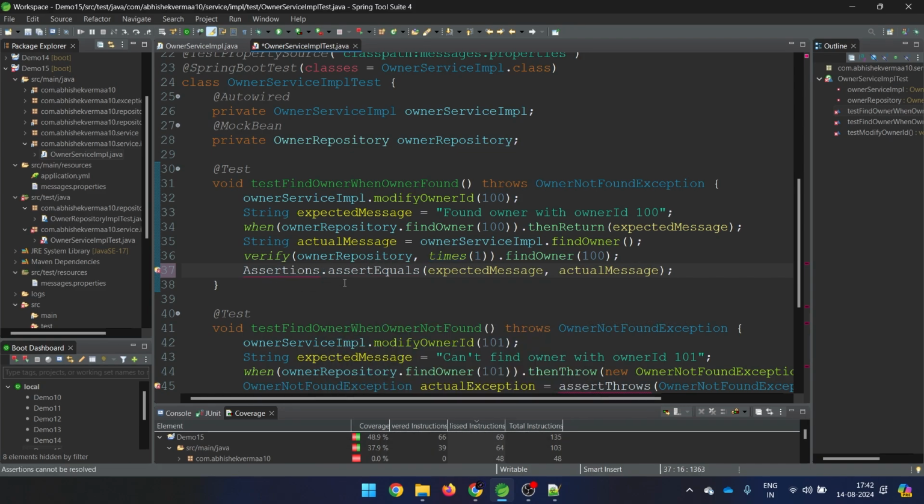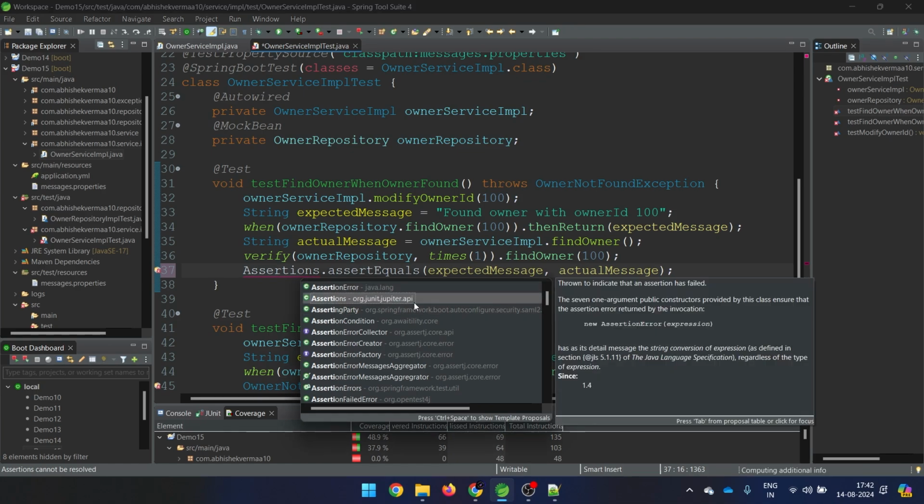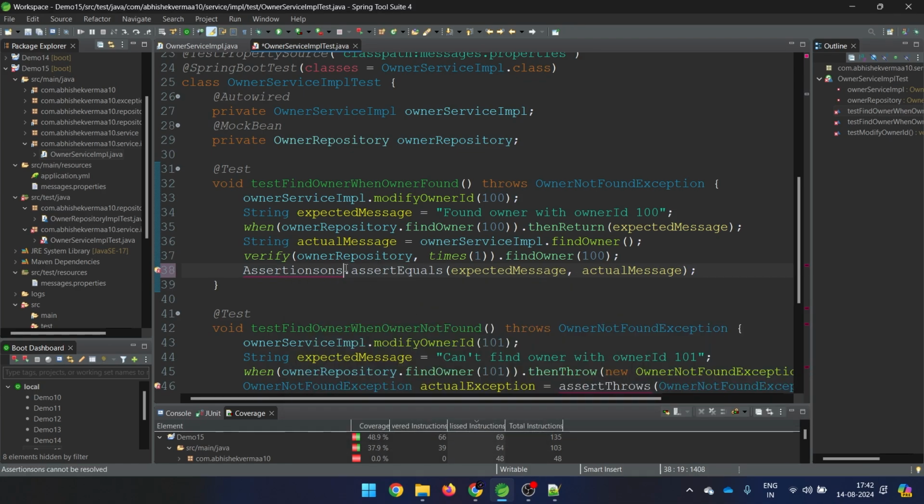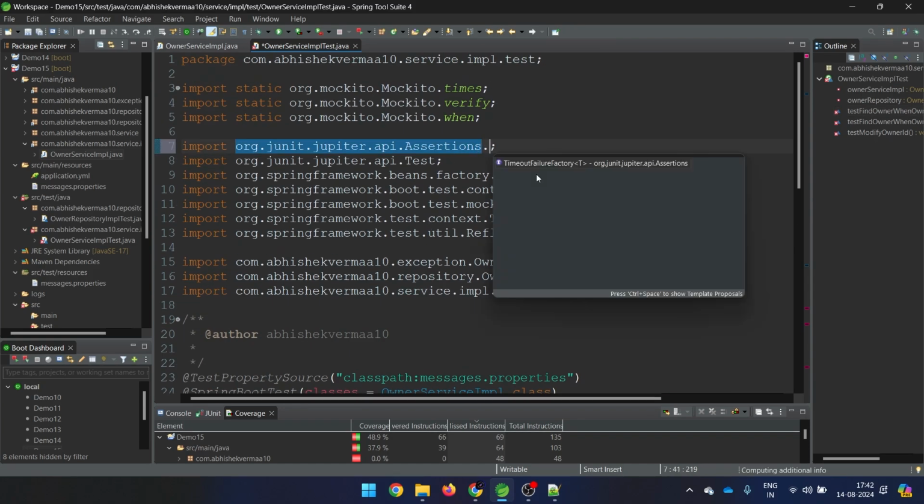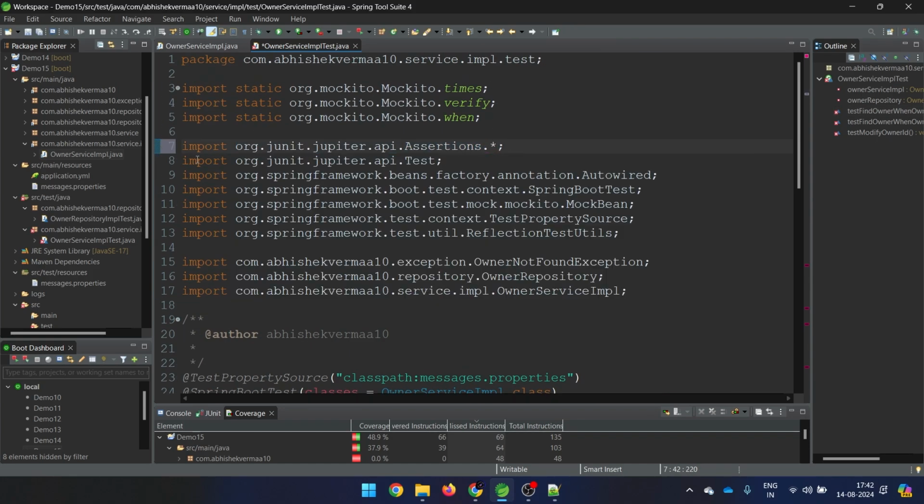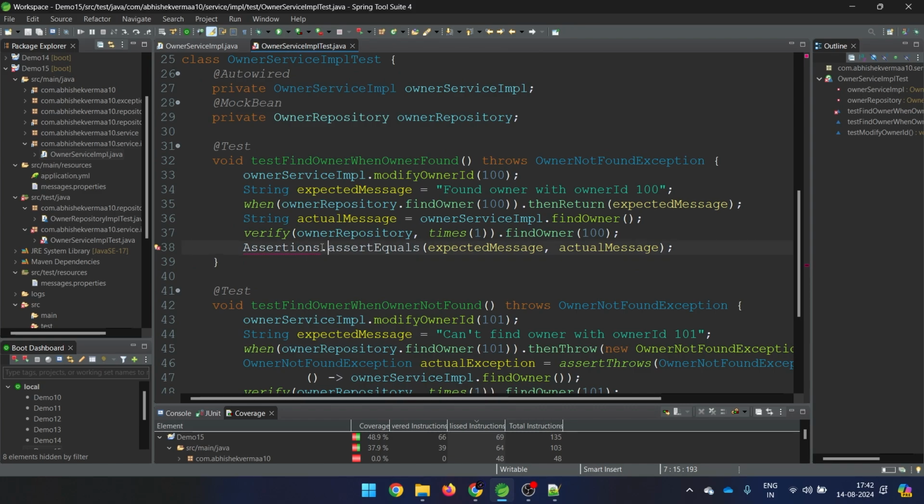So let me just simply add it from the JUnit Jupiter. And what I will do here, guys, is I'll go on the top, and here I will just say star, so that whatever anything else is required will be imported automatically here. So I'll just do it like this, and now I will remove this particular import. So Control Shift O, Control Shift F. So this is how it is going to look like. So assert equals. So this is being done.